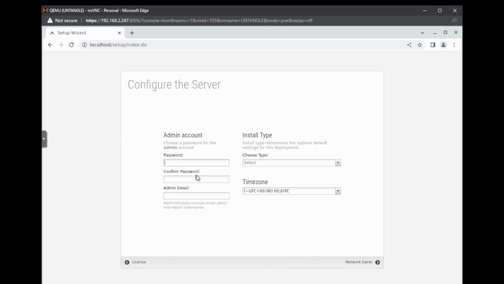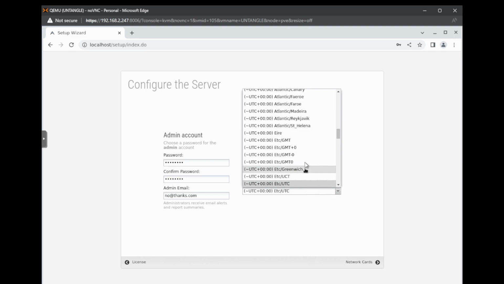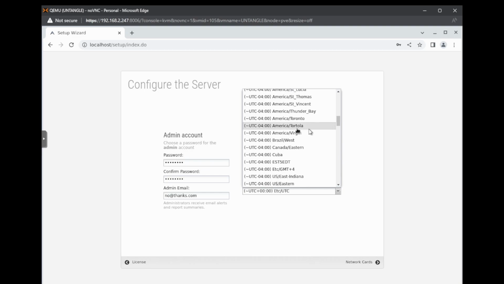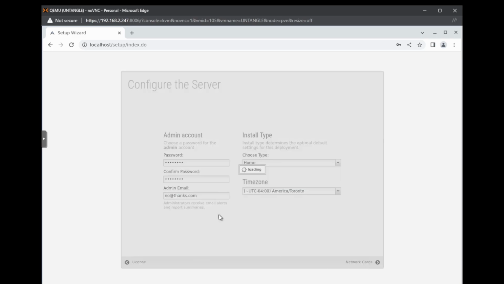This is where you are going to set up a password for it. So let's go ahead and set up a password for it. I don't really understand why the installation type is a mandatory option. It will not let you finish your installation without it. And then once you set up your time zone, you're going to go ahead and go into your network cards.